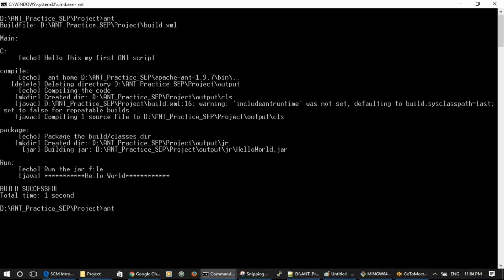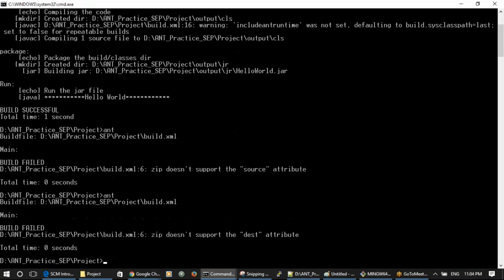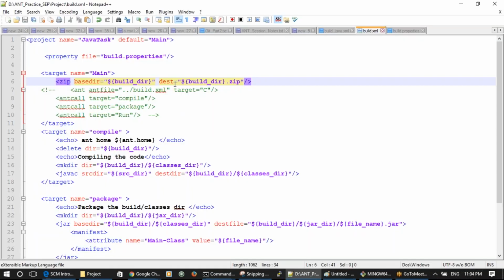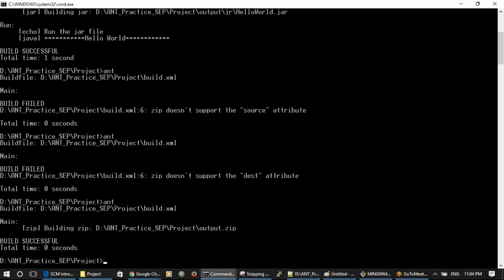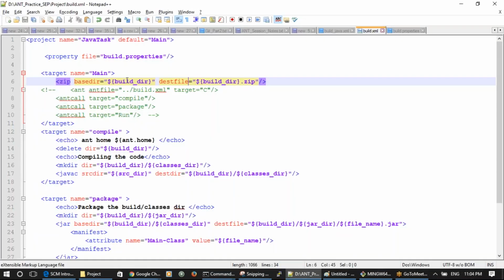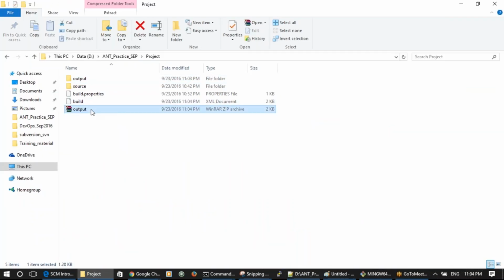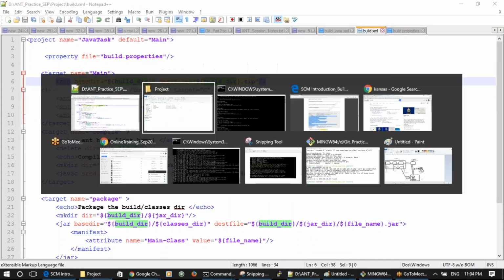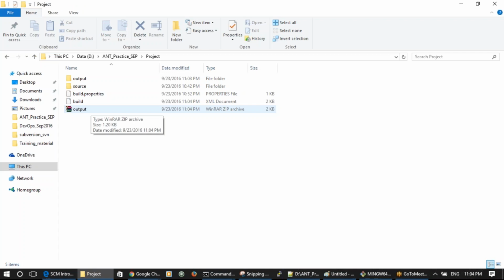Let's see whether this works fine or not. Something is wrong, it's not source, guys. Base directory. It's not dest, it's file. Yes, okay. So it's a base directory, which is the source directory, and this is a file name. Now cross check it. Can you see it is created as a zip file for you? If you want, you can delete it and run it one more time. Now you check it out. Can you see it is creating the zip file for you? Output.zip. So that's what the zip does.